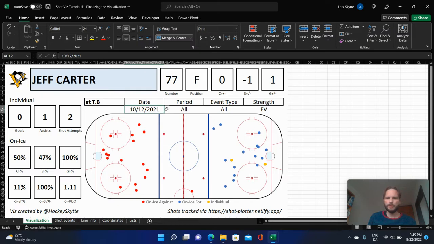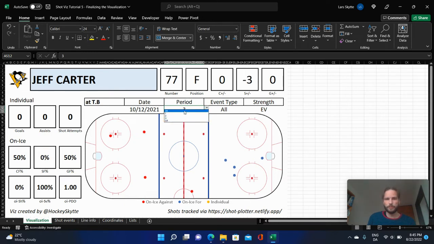We can change things here. We can change the date. In this case, there's only one game of data, but in theory, you'd have a number of games, and you can go look at each of them. We can change the period. So this is the first period shots, third period shots, and so on.